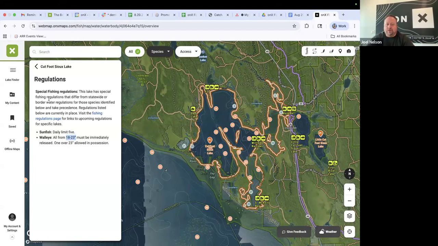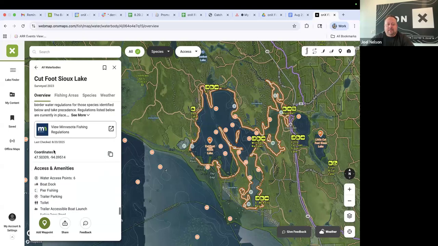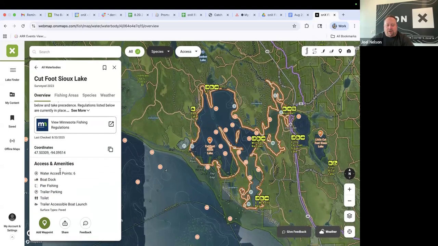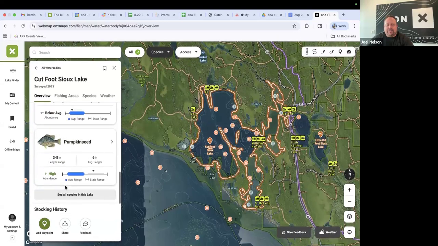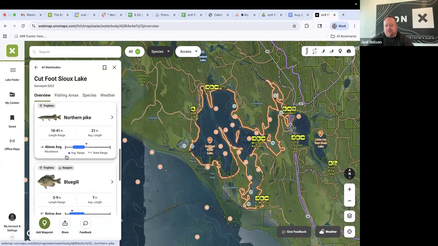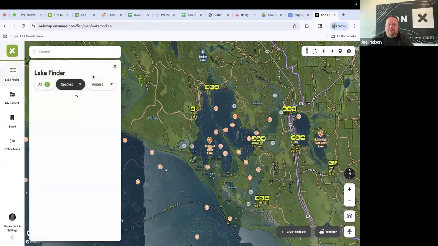So really no excuse not to know the special regs if you've got onX Fish. It's just super easy right off the bat. Okay, it also lists all the water access amenities. There's just a bunch of different ways you can interact with this lake card, the species that are in it, and a lot of the information surrounding it. But let's just look at the map now.